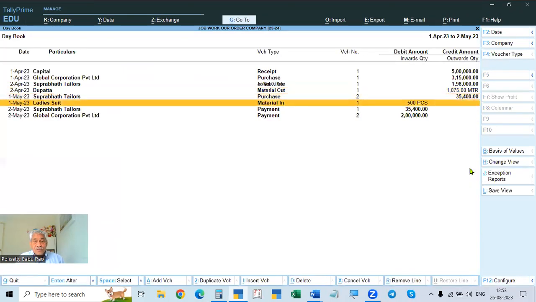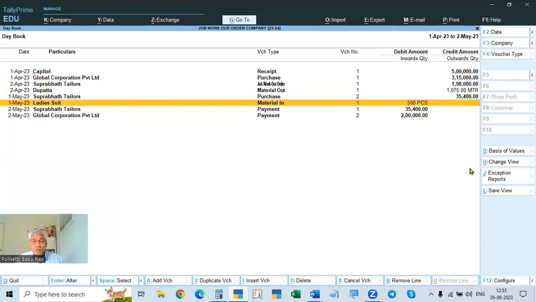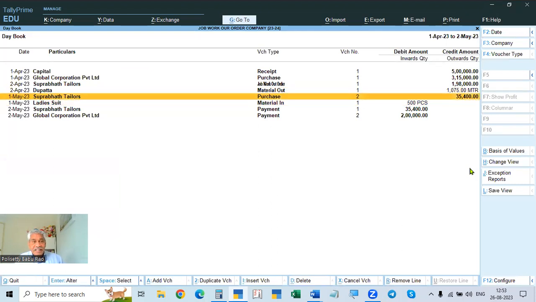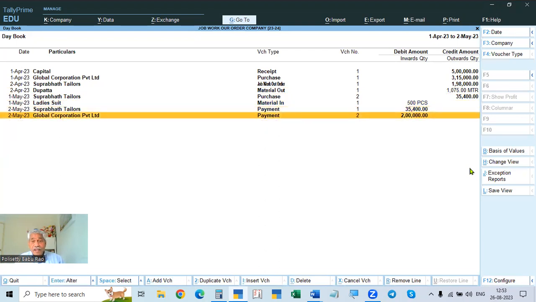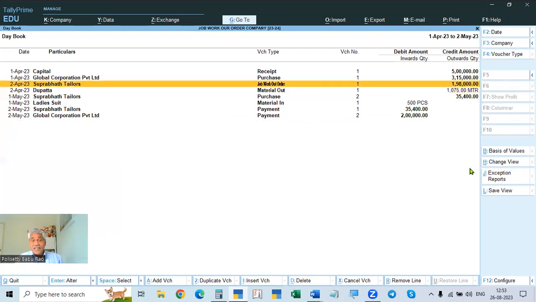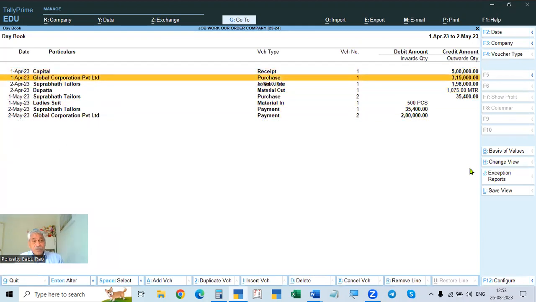So 35,000, here we received the material first. It is 1st May. We received the material and then on the same date we received the bill for the job work charges. And then on 2nd May we paid to both. So we can see these transactions. All the transactions for 1st April to the end will be shown here.